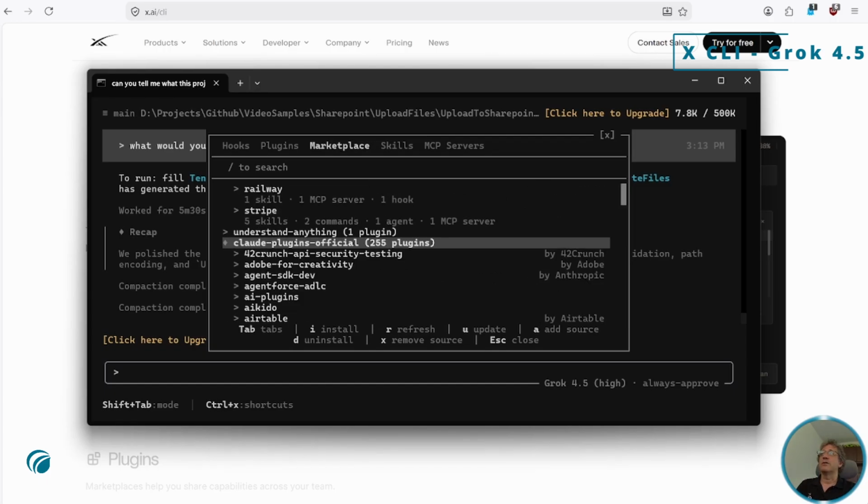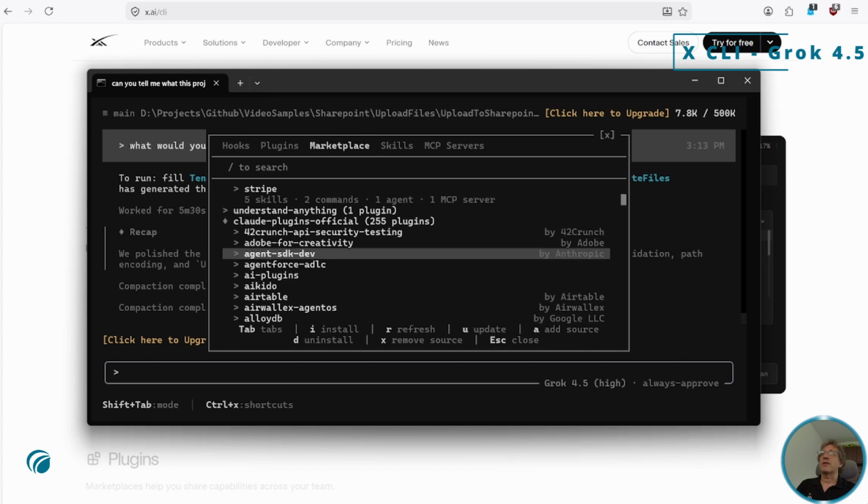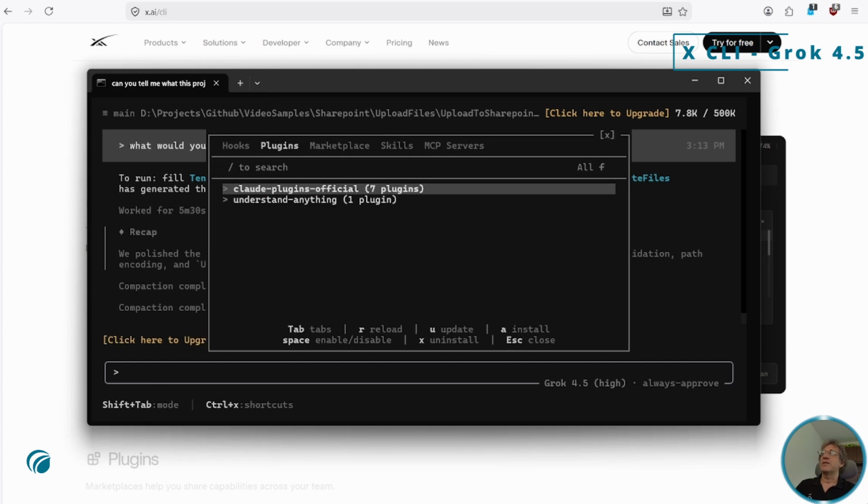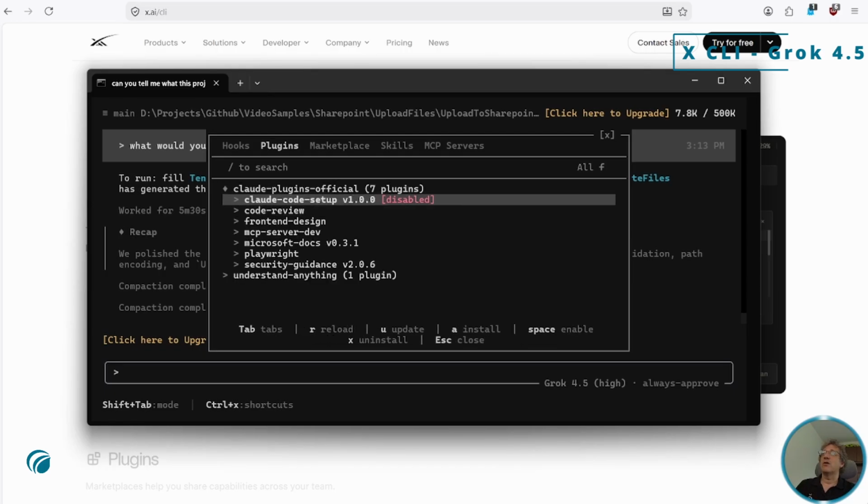Of course, in Claude Code, we have access to a little bit of everything. If we then simply type plugins, we can see which plugins are already installed locally. I installed, of course, my Claude Code setup, but this is not working for this one. I have code review, front-end design, MCP server dev, Microsoft Docs, Playwright, and security guidance.